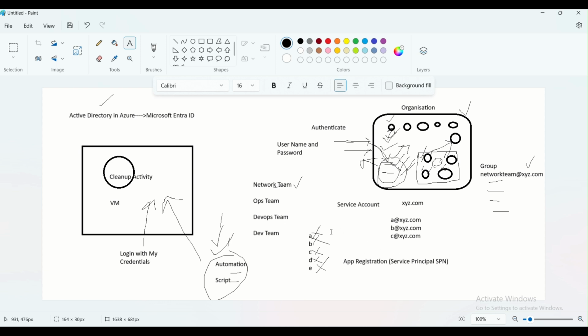Okay, so I have a service account. Now I have a username, I have a password, I know everything. Now I have all the user details. If I want to log in with my user, I will log in. Or if I want to log in with the service account, I will log in. It's absolutely fine.